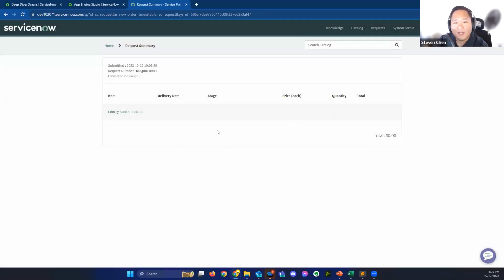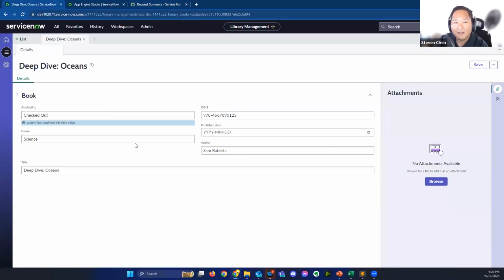Once the item has been submitted, the automation will kick in on the back end. Typically, this will be done via a task or maybe API calls, but in this case, we're just editing the record. And you can see here that it went from available to checked out based on the automation flow that we've created for this particular item.